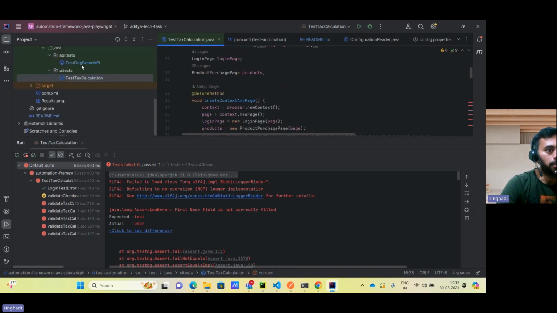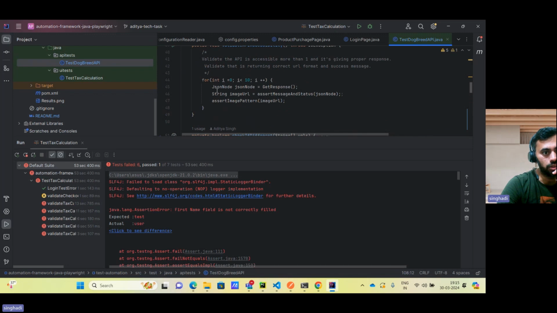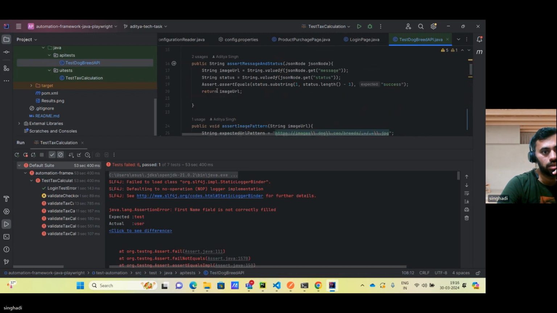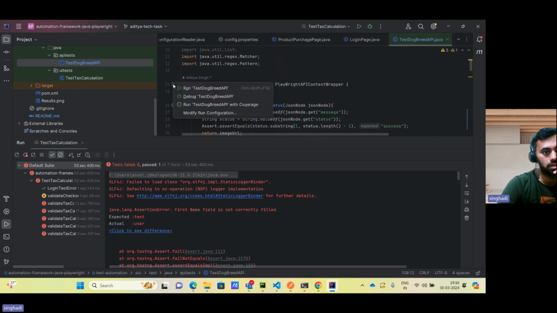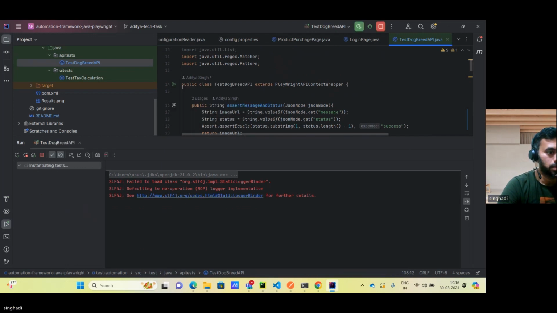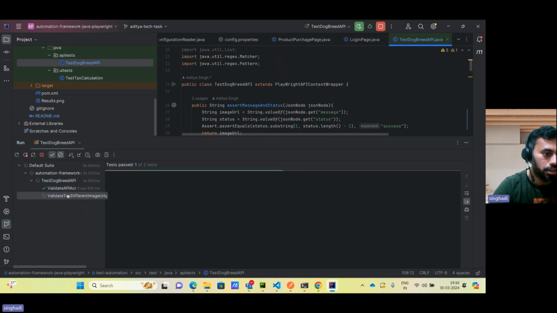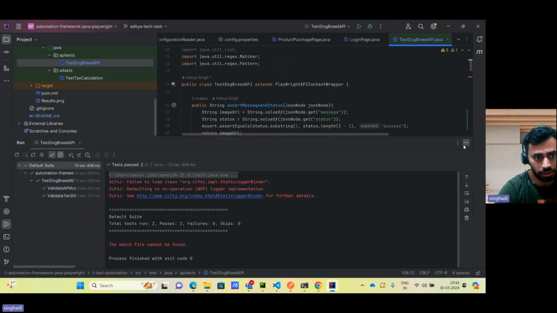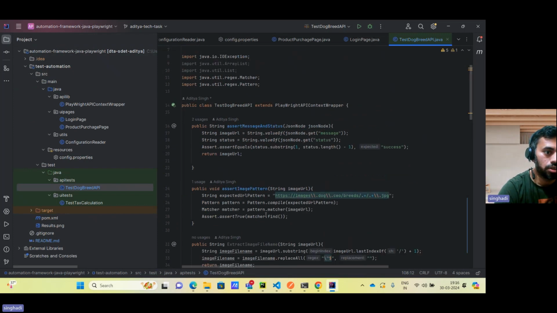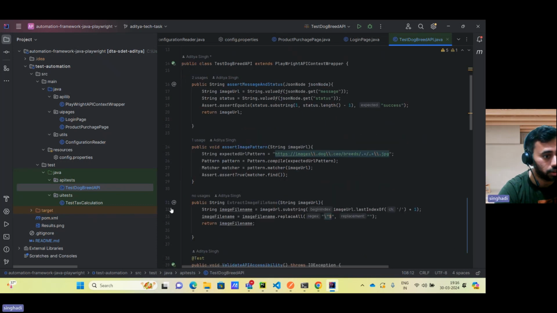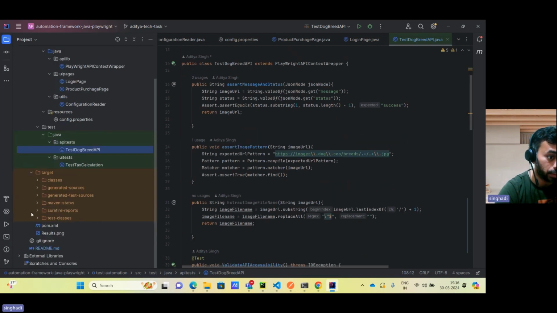So let me execute the API test. Similarly, you can execute the API test. And you can see API tests are passing. And since API tests are very fast, they are executed very quickly. So this is about executing the tests. And let me show you one more thing, how you can check the report.